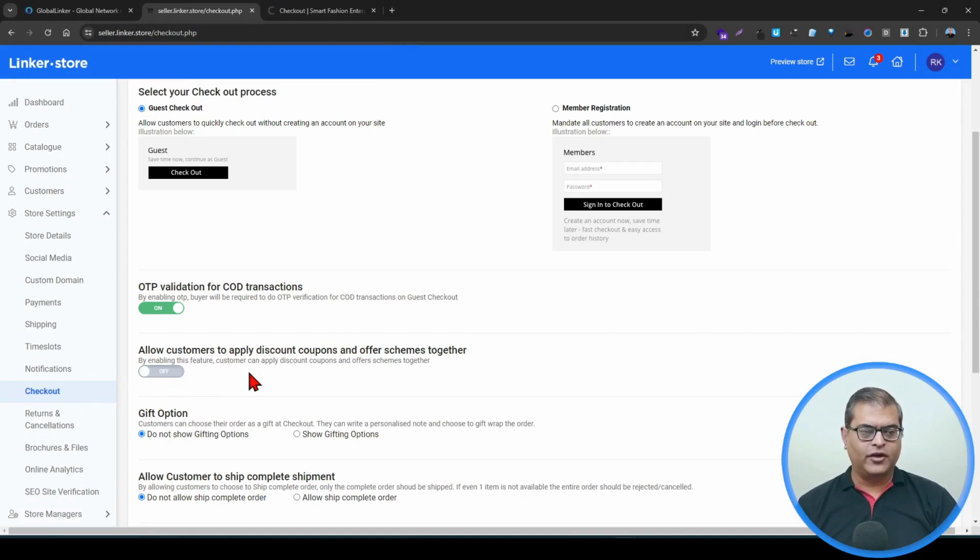You can turn it off. Now, once you turn it off, what happens? They can either use a discount coupon or they can use a scheme. They cannot use both of them at the same time. So that is a feature which is also available. In case you want to make that restriction, you can do that. If by default it is on, they can use one discount coupon and one scheme in an order, right? So that's how you can create and use promotional schemes on your digital cart.